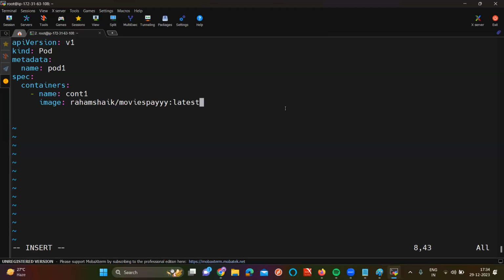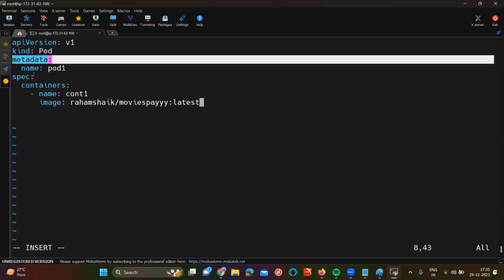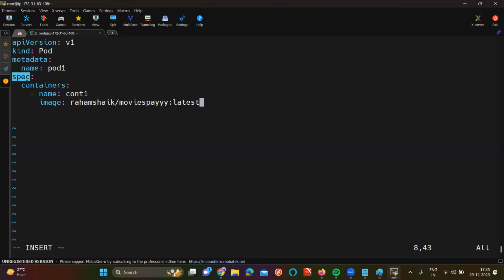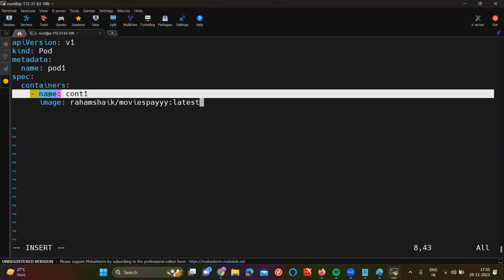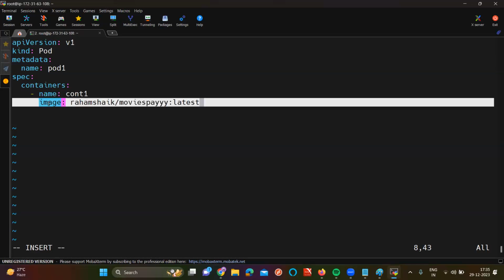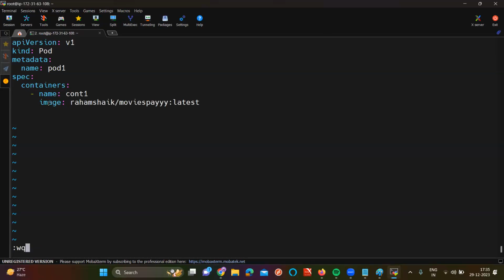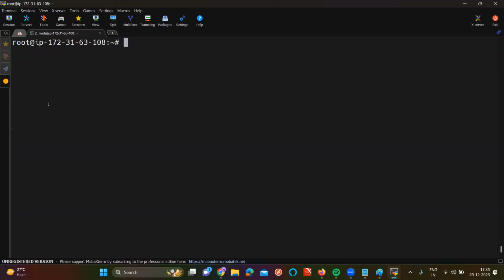How many capital letters are used here? In apiVersion, V will be capital, and in kind, P will be capital. A lot of you guys are going to make a mistake here, so don't make that mistake. apiVersion v1, kind: I'm creating Pod, metadata: here I'm giving the name of the pod as pod1. In spec, I'm writing about containers. What is the name of the container? What is the image? Is it clear now? That's it. Now, how to run this one? See, kubectl create. I am creating a resource from the file. What is the name of the file?